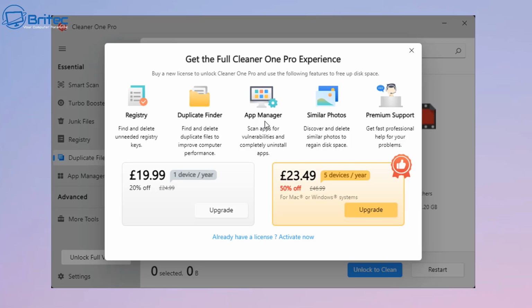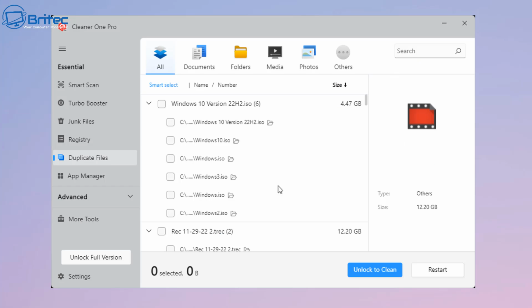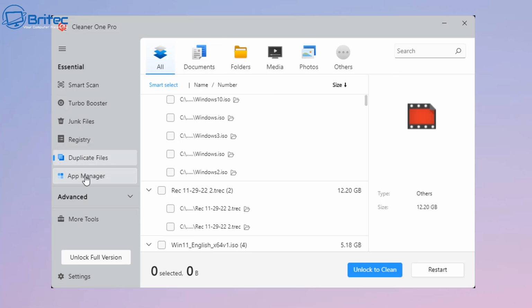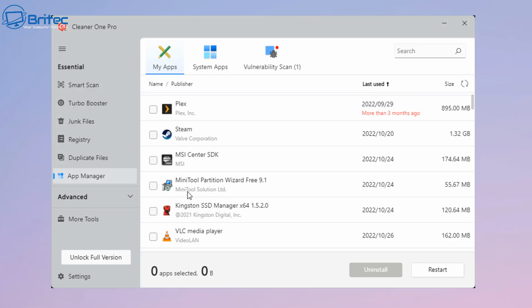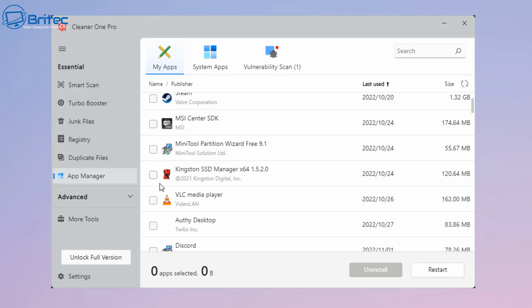App Manager, you can uninstall these from Windows. Similar photos and premium support. You'll get support by their company. And that is it, really. But going into other areas of your system, this is just your apps. This is apps installed on your PC. And again, you can update these. These are your apps. You can go in here and uninstall them from here if you wish. You can do that in Windows. It just gives you a much nicer GUI with this program.